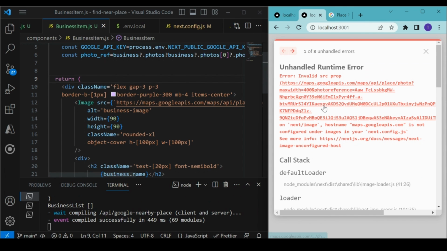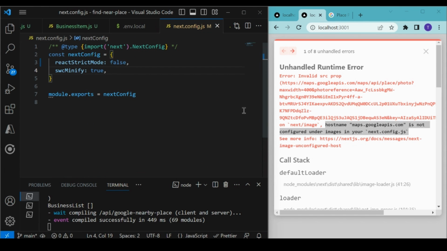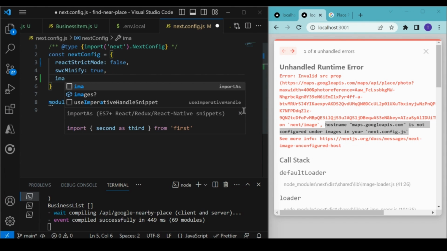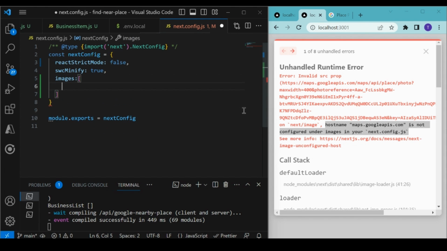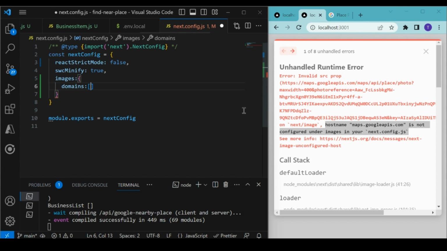So if you see, we got this error called invalid src prop. And here it's saying hostname maps.googleapis.com is not configured under images in your next.config.js, right? So let's go to next.config.js, and here we have to add that domain. So let's say images. Inside the images, this particular syntax needs to be similar. Then we have the domains field, and inside domains in the square brackets we have to copy this hostname and paste it here like this.